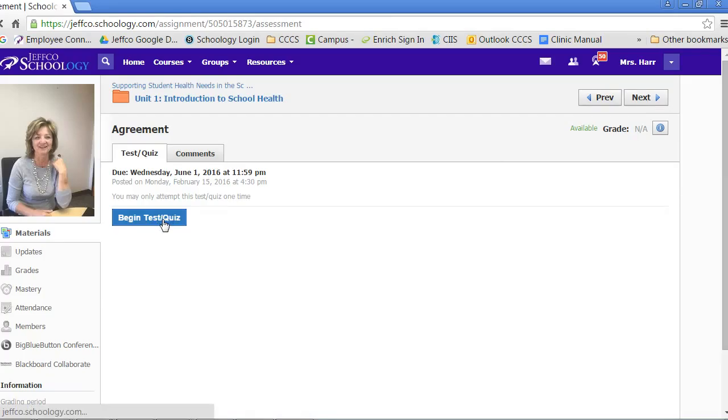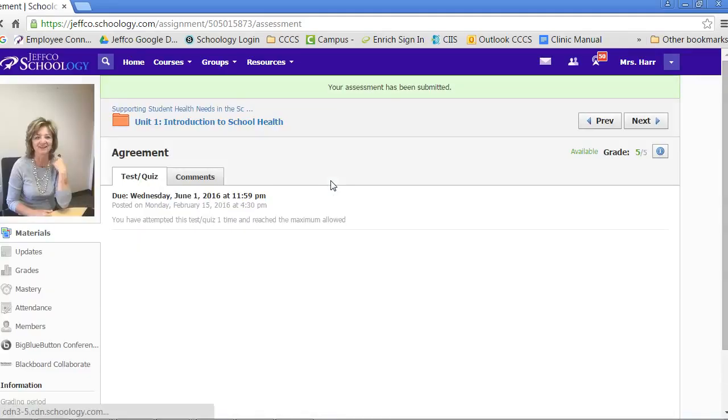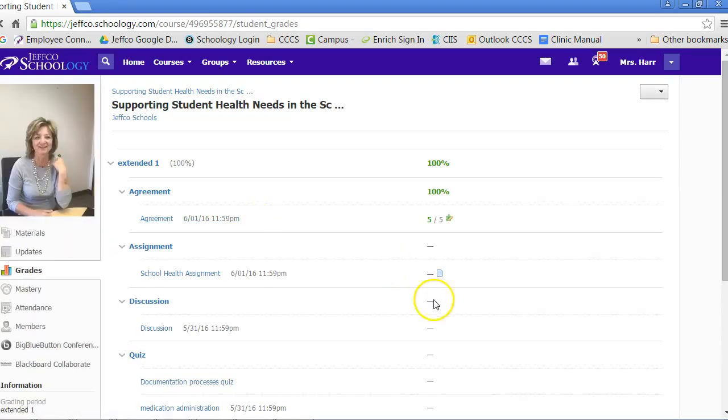Your clinic aide, before they finish this first unit, will click right here, yes they agree or no they don't agree, and click submit. It asks if they're sure they want to submit that they're agreeing that according to the Colorado Nurse Act and so on. So this is their information right here, and they'll get to see their grades too and how they are doing in the grade book at any time. This is still the student perspective. You haven't graded their school health assignment, and they haven't finished these other pieces yet. But so far they got the agreement completely right. Not tough. So anyhow, hopefully you find this helpful.